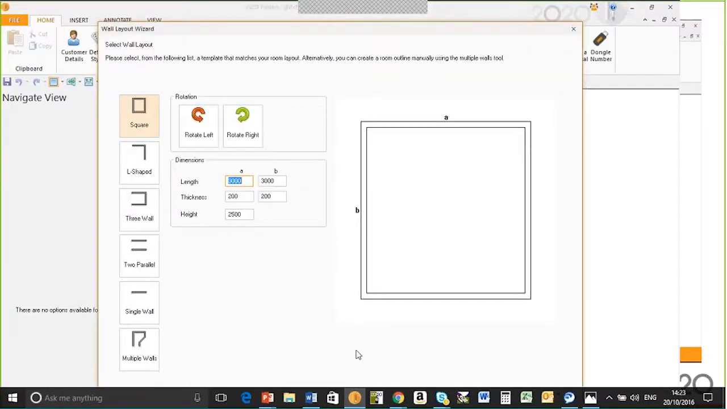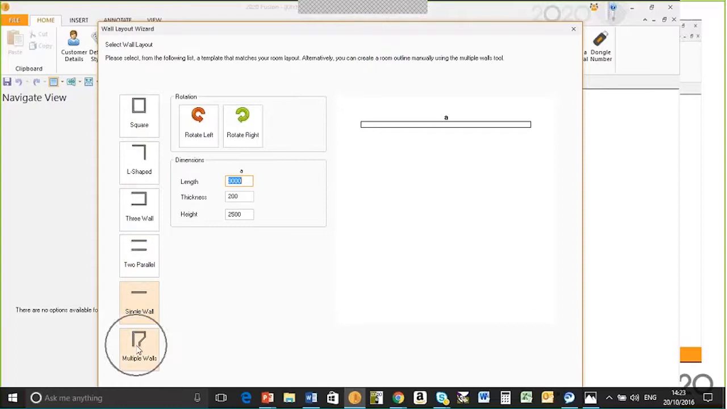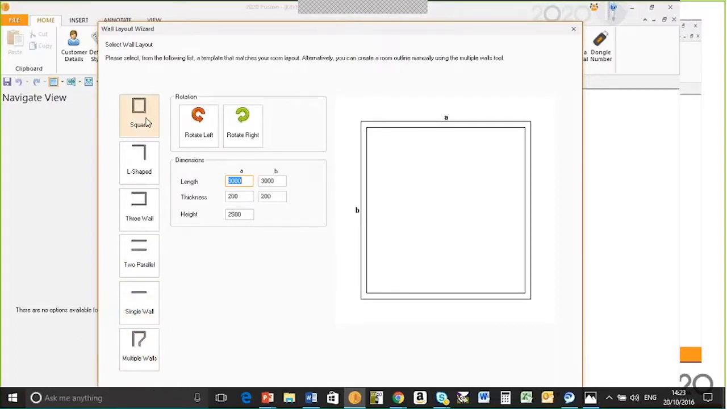Okay. Now, at this stage, we've got simple floor plan layout. So you've got a square, L-shaped, 3 walls, 2 parallel walls, single walls. This is the one I would use most of the time, so multiple walls. Again, how many kitchens, how many rooms are square? There's always something a little bit different about a room. So if you have a square room, well, great. You can just put in dimension A, dimension B, and you're starting your design straight away.